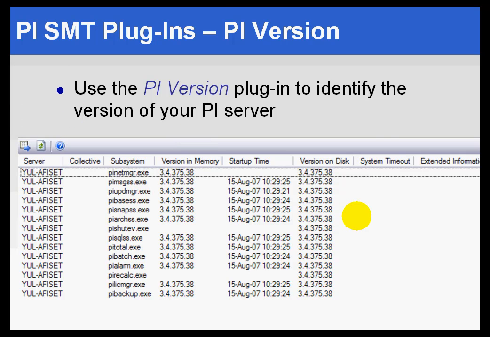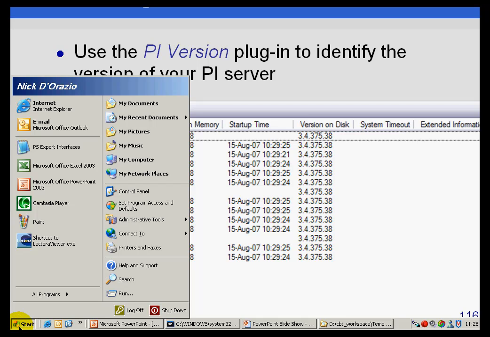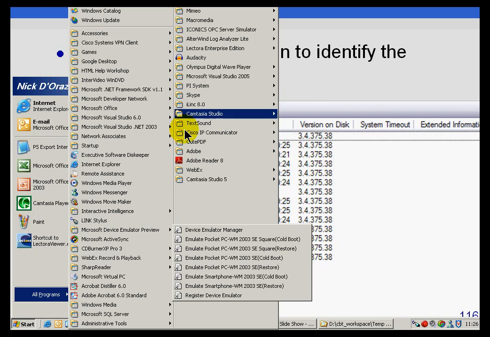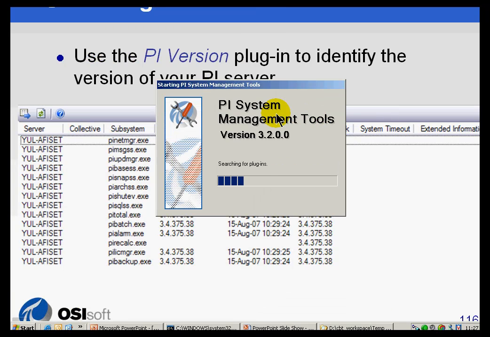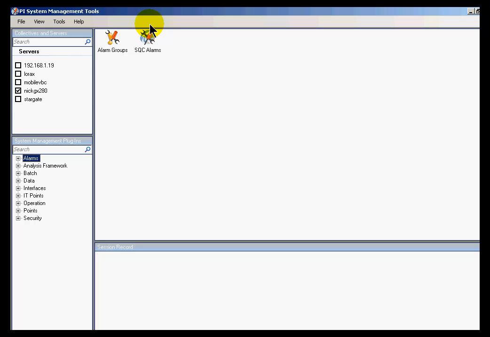So what I'd like to do, let me go ahead and start up a copy of Pi SMT. I'll do this from the Start menu. We'll run all programs. This is under Pi System. Here it is. And System Management Tools. So while that launches, there we go.